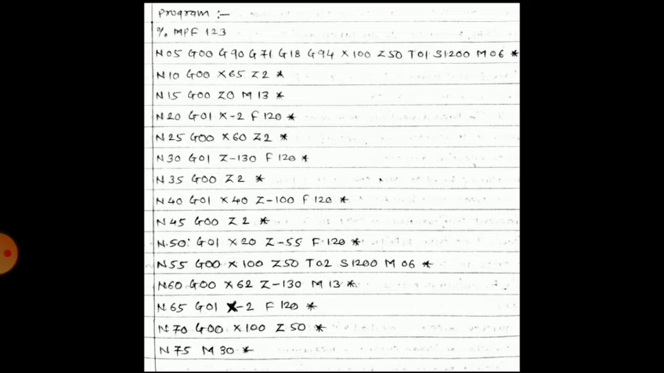Then X and Z coordinates are given. X100, Z50 means it is the tool change position. Initially the tool is at this position, that is the tool change position. T01 means tool number 1 is selected, and for that the spindle speed, S1200, is given, and M06 is for the tool change. So that is regarding the first block.